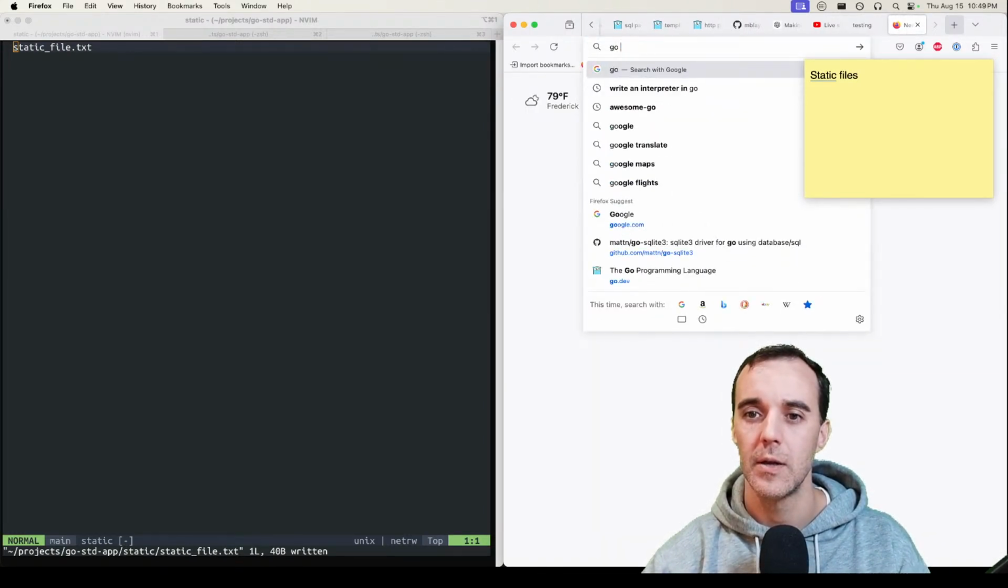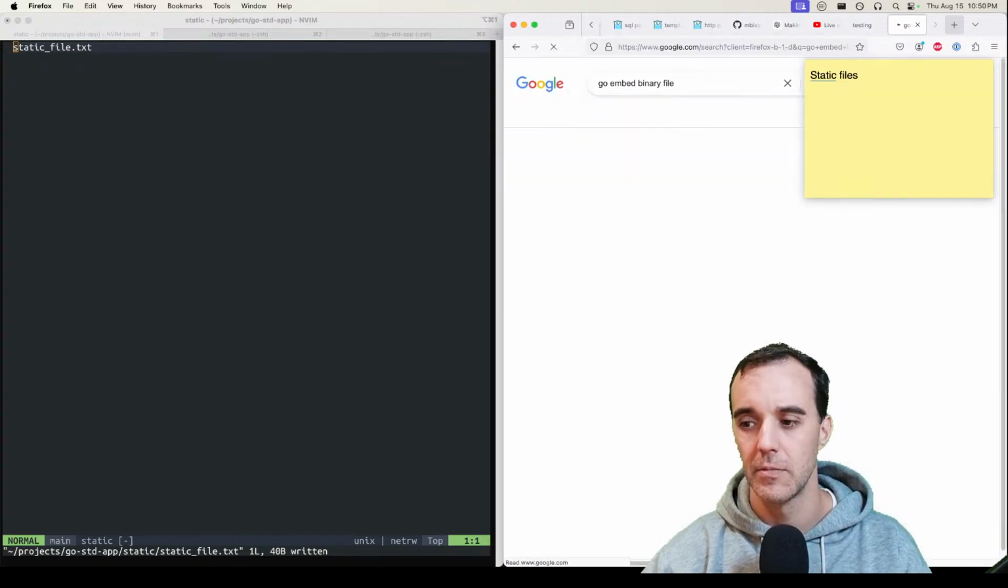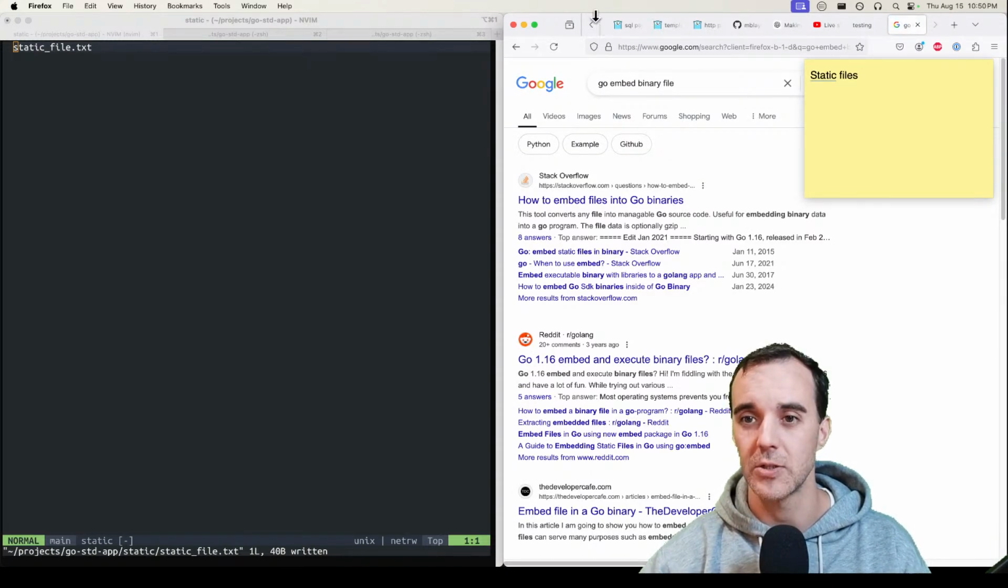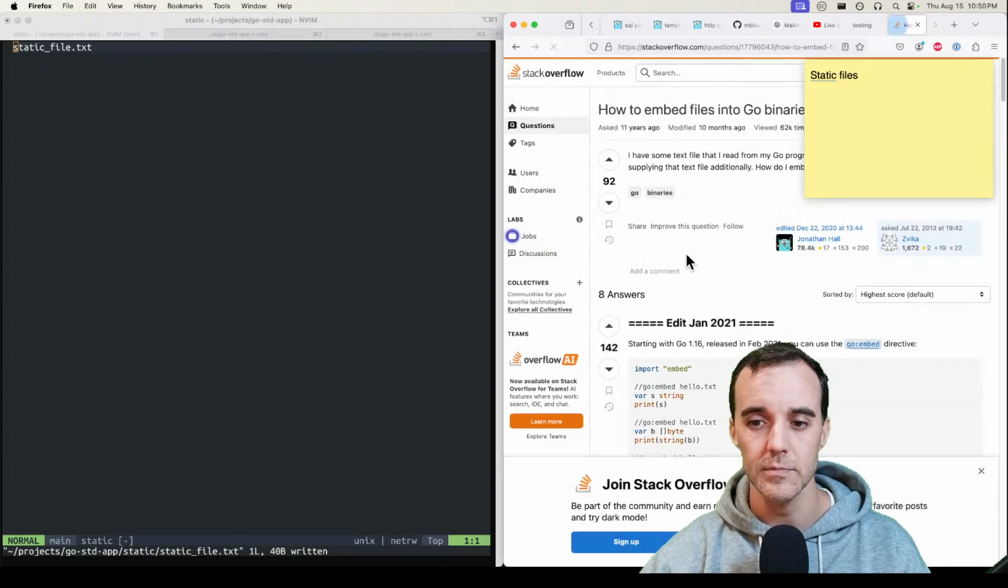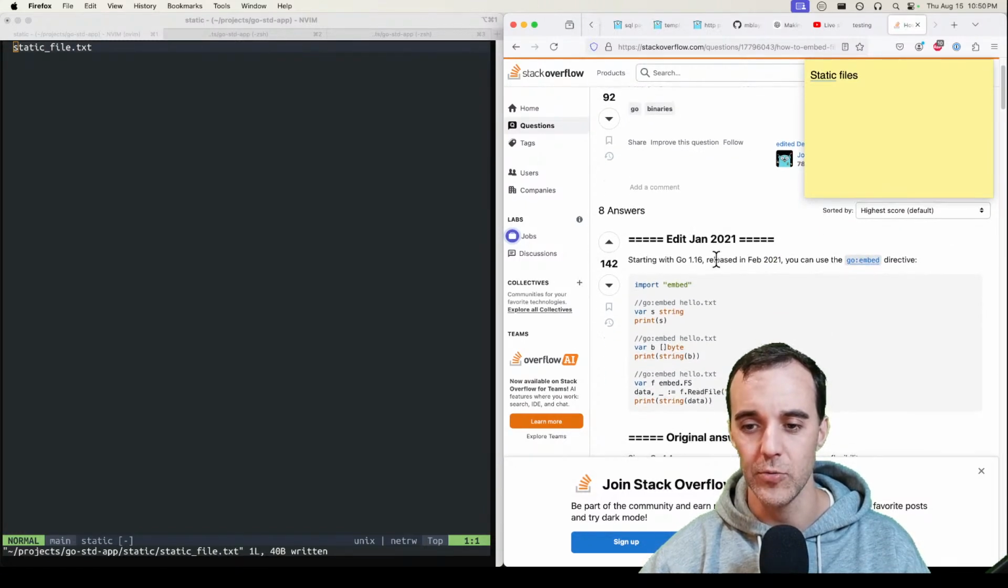Go embed binary file. Embed package. Go embed. Oh man, that is cool.